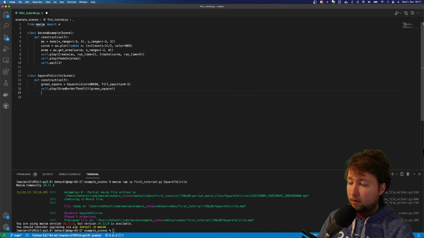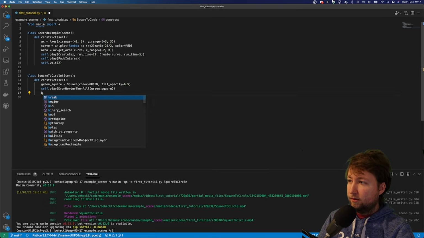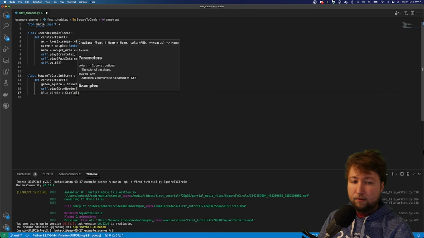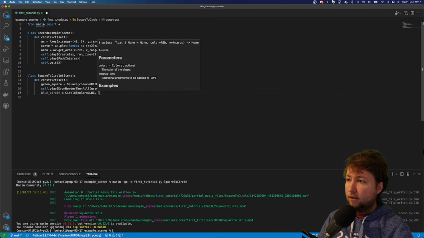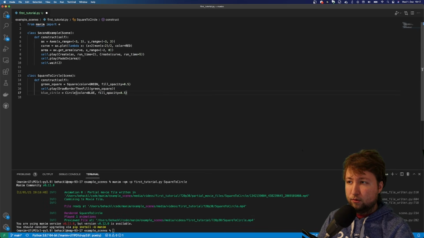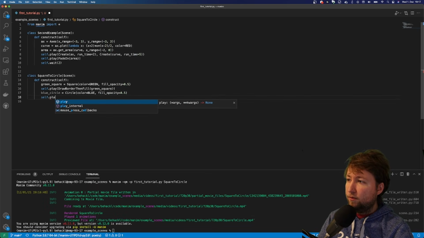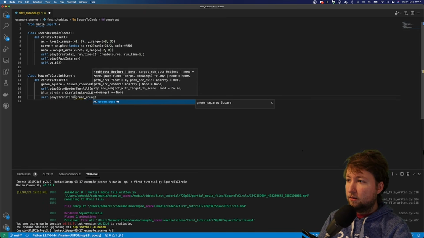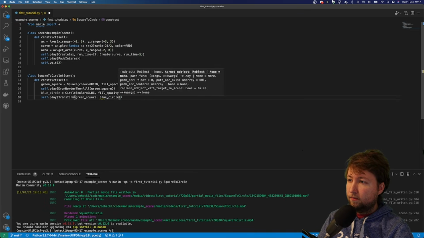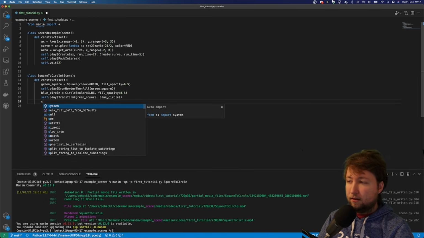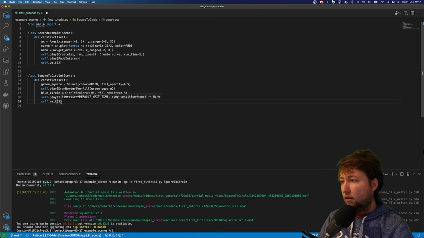Now I want to create a second object. Let's make it a blue circle again, because why not? Blue circle equals circle. Color should be blue. And again, fill opacity doesn't really matter. Let's again put 0.5. And now we play a transformation. Transform, we transform the green square into a blue circle. And then we wait at the end of the scene again a little bit. So self.wait. Let's put 2 seconds.